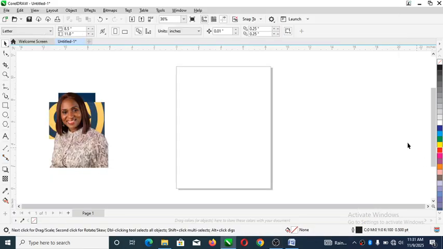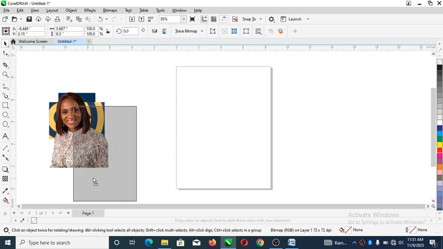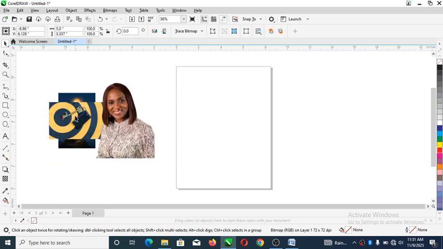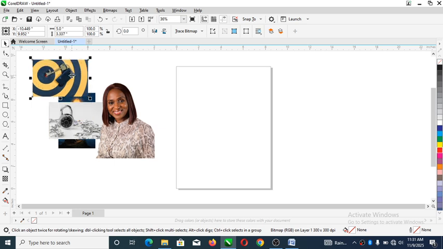In today's video, we are going to be designing a flyer here in CorelDraw 2022. So, without further ado, let's step into it. These are the images that we are going to put together to come up with something creative and unique.